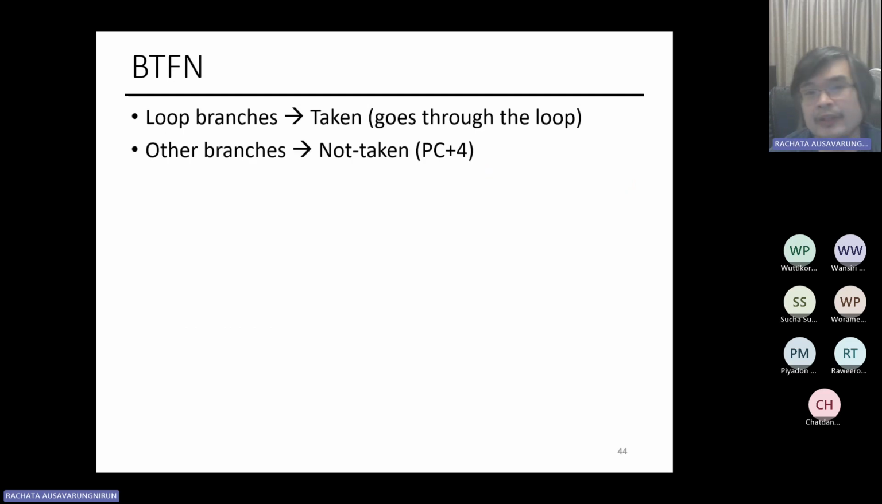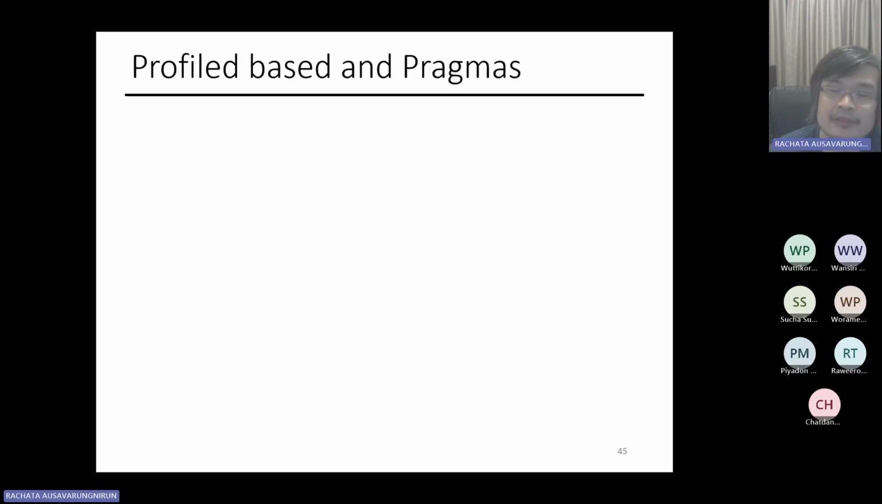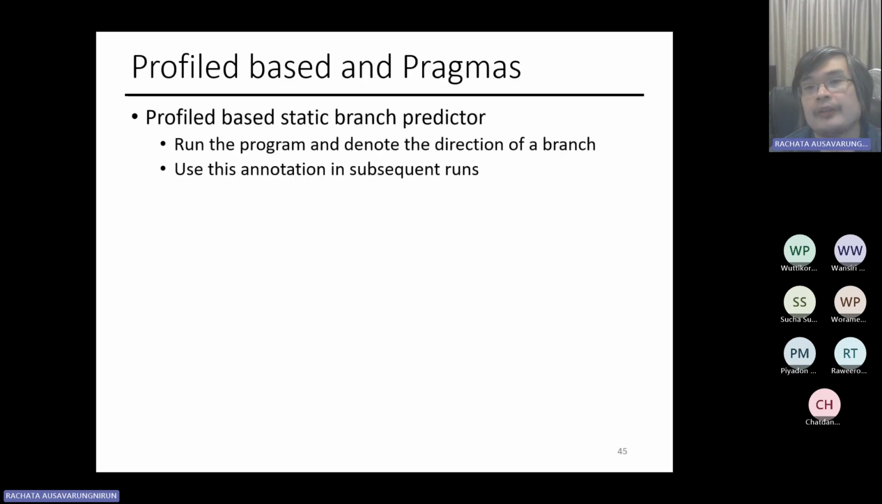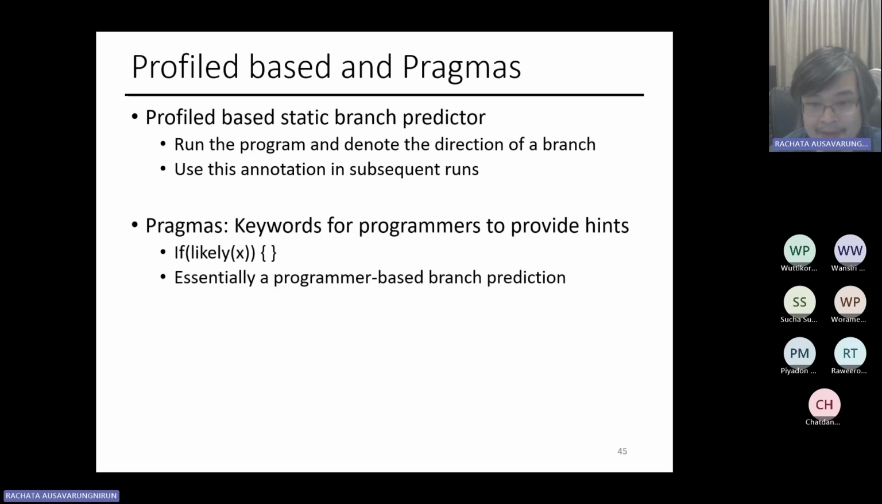Again, I talked about TFN already. If you have a loop, in this case, you take the branch and go through the loop. Otherwise, you go to PC+4. You can also use profiling or pragma.